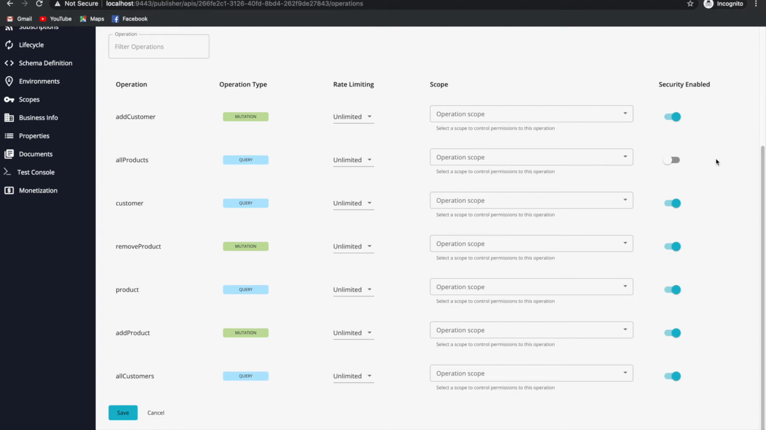Now let's look at authorization. By default, API Manager achieves API authorization using OAuth2 scopes. So let's try to apply the same to our GraphQL API. Now what I want to achieve is to restrict this add product mutation to retailers only. For that, I need to create a specific scope, and then I have to attach that scope to this operation. So let's create that scope.